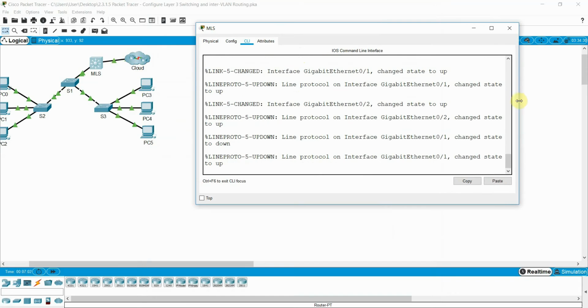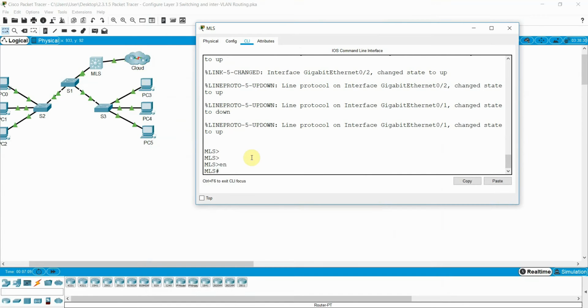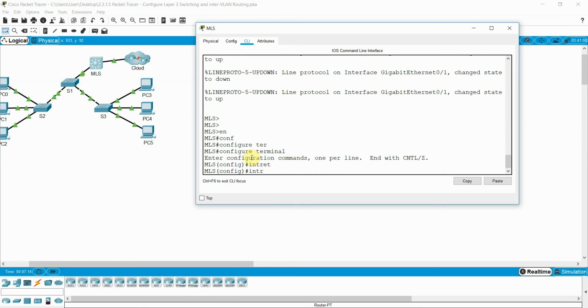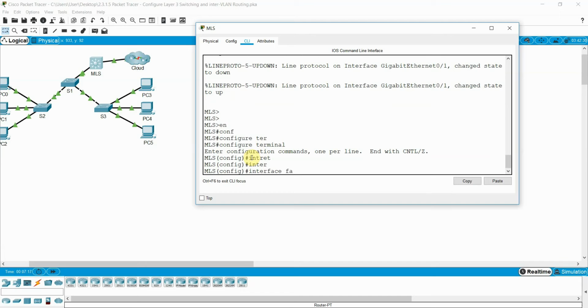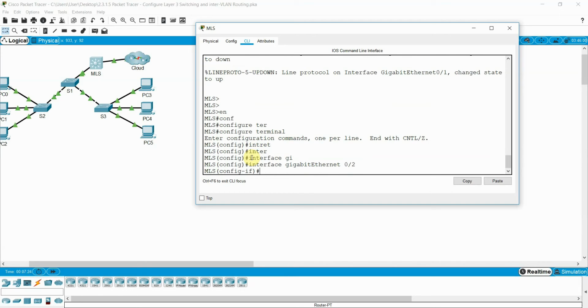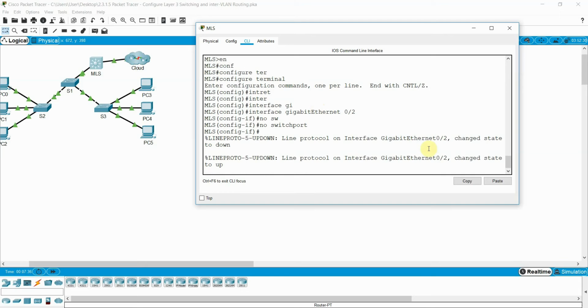So the first step is we need to convert it into a routing port. Which port? Configure terminal, interface gigabit 0/2. Then we simply write no switchport. So this is not a switch port, it is a routing port. Okay, so we write no switchport.